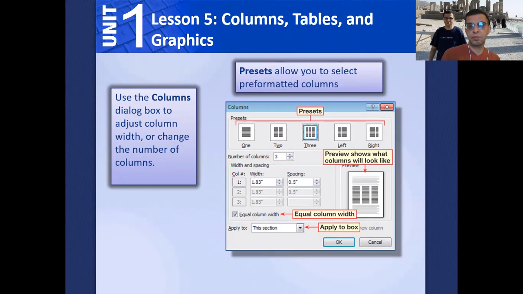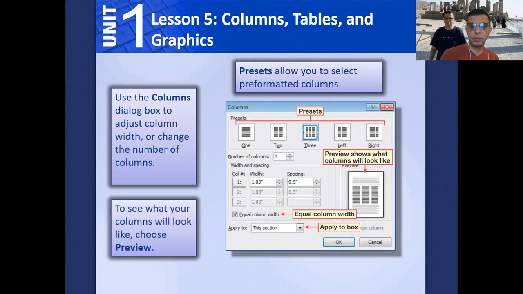Presets allow you to select pre-formatted columns, so you can go with the presets to see what your columns will look like. You can choose a preview, and the preview is shown here on your side. If you click this, it will change. Click this, it will change.